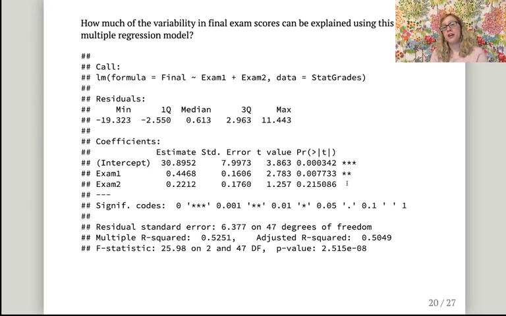So how much of the variation in final exam scores are we able to explain using this model? It looks like we're explaining about 52 to 53% of a student's final exam just based on these two midterm exams.